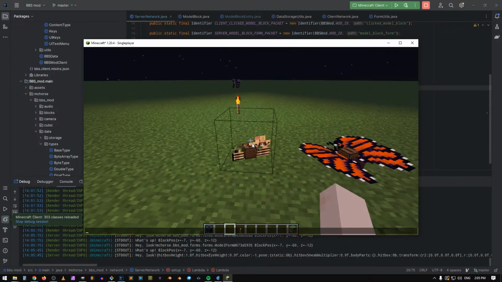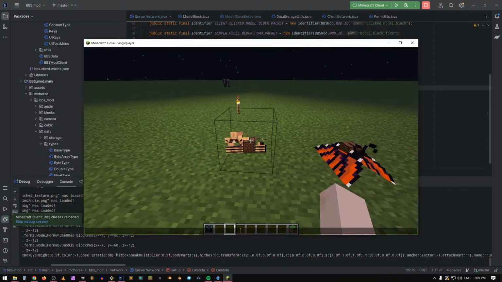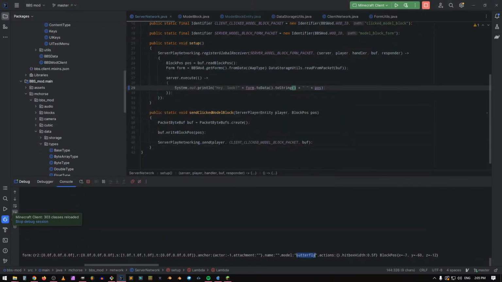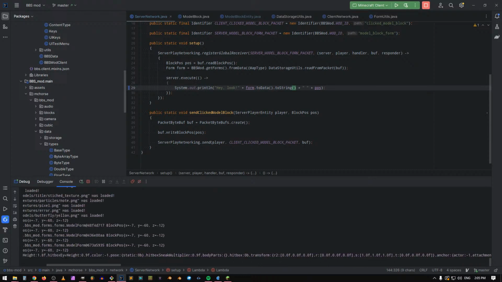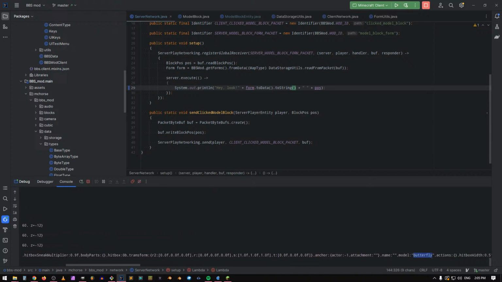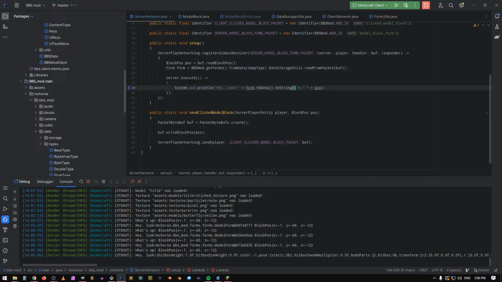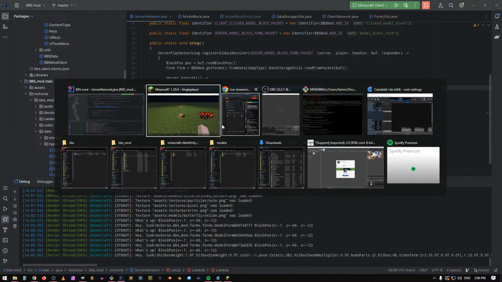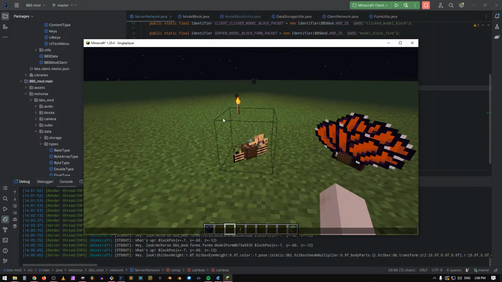It's probably difficult. So yes, the data is getting written here. It's a butterfly model. Some model. Someone should say model. Ah, it's because I get, yeah. So I receive the data form and then I can change the model block.